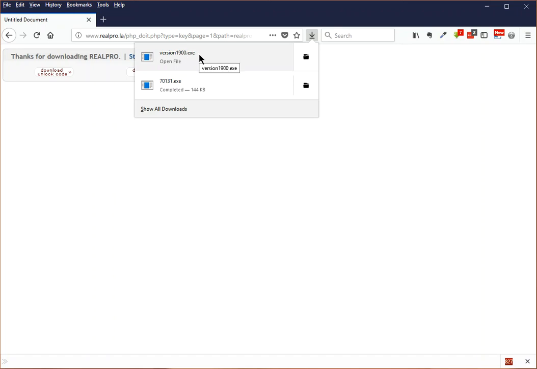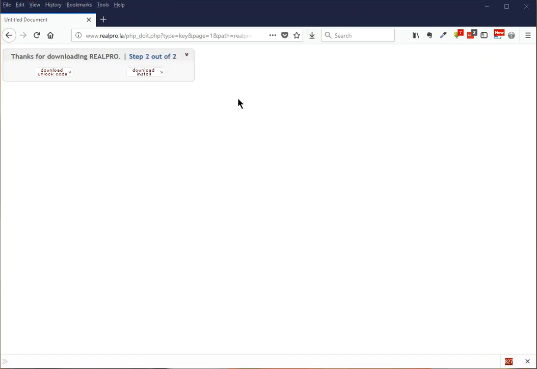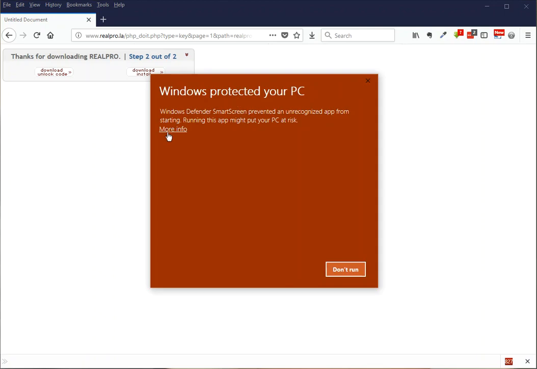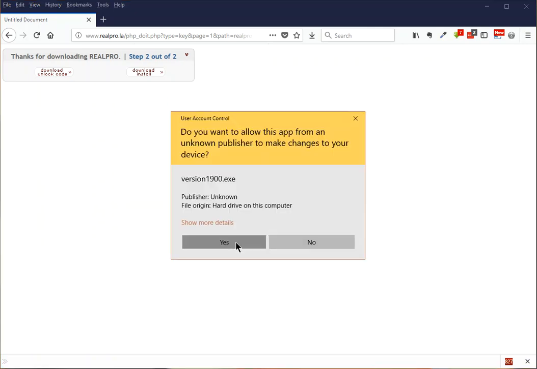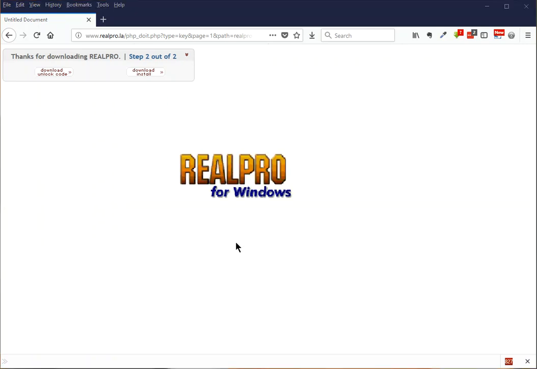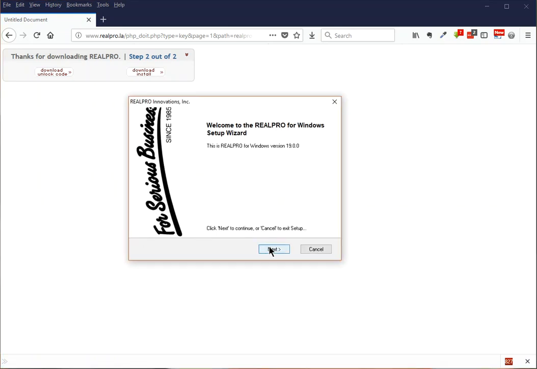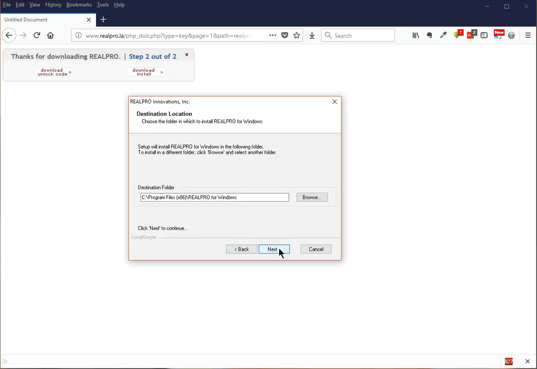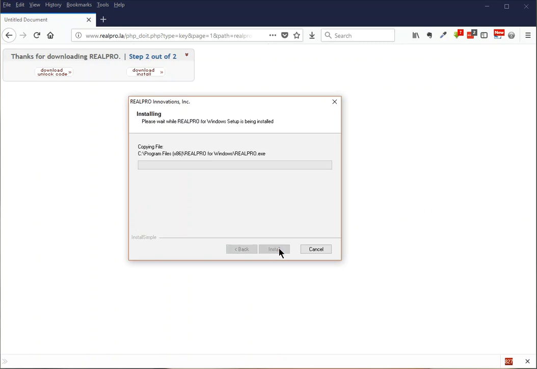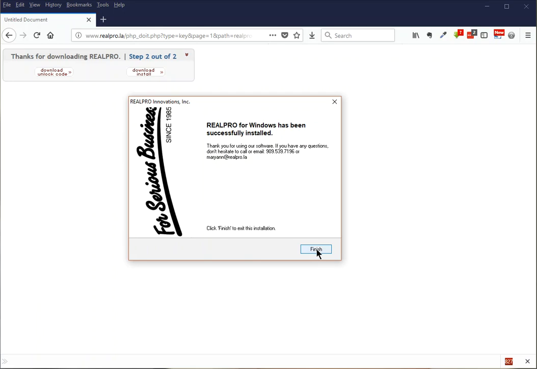Version 1900. Click on that. Again, More Info. Run Anyway. Yes. Next. Next. Install. And finish. And now your program has been installed.